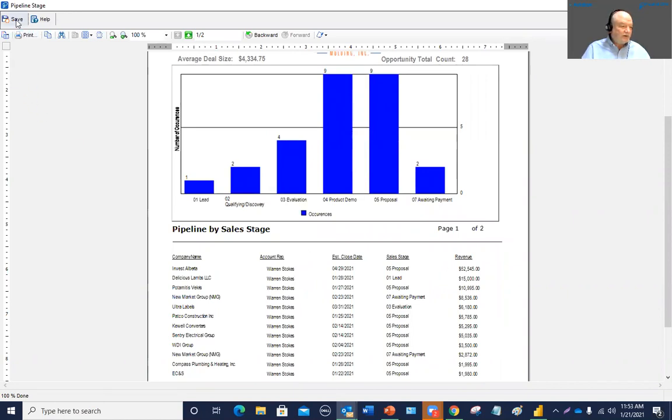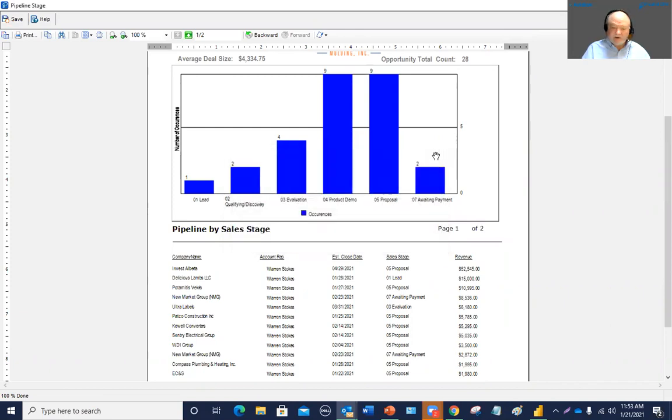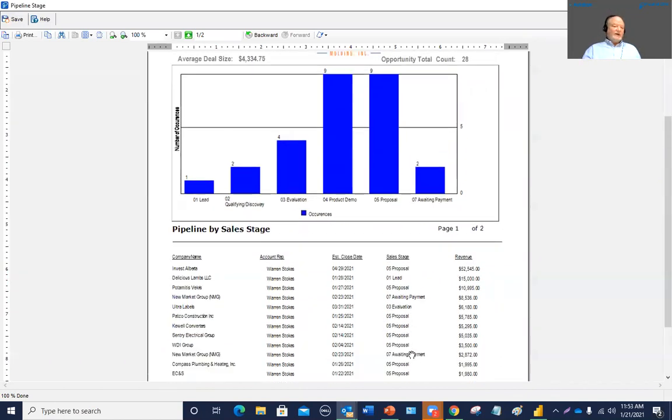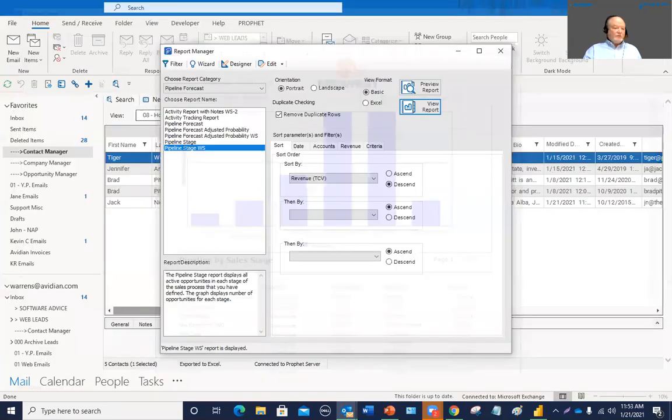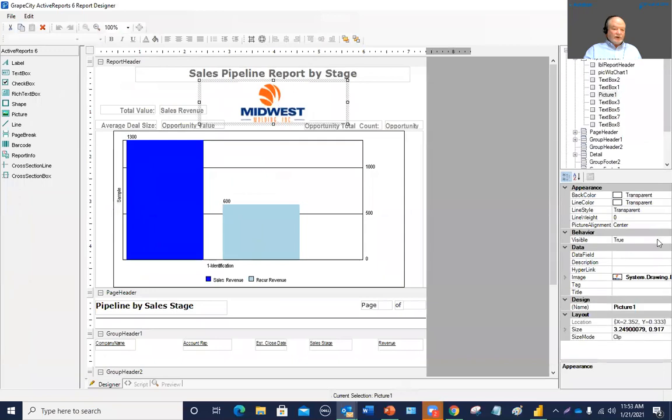Now I can just print that or save it as a PDF, Word, or Excel document, and voila, you're going to a sales meeting. The boss says, how many deals do you have that you've quoted? 9. What are they worth? Here they are, right? Beautiful. Easy to do. Now you can also change the formatting by hitting the Designer button when you've selected a report.